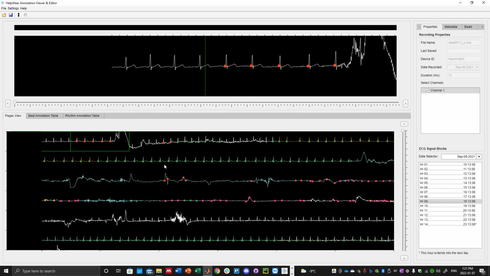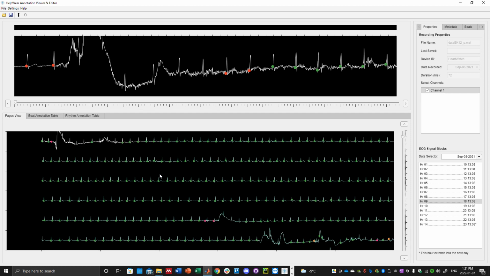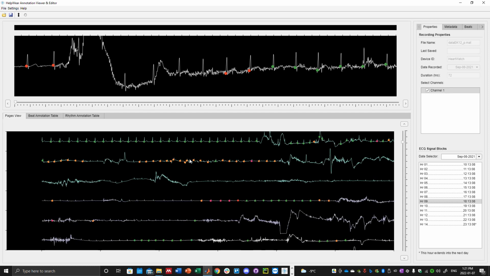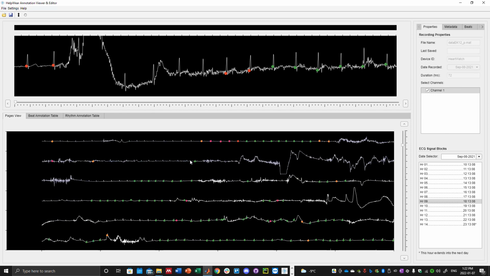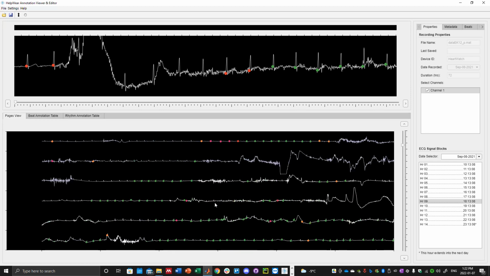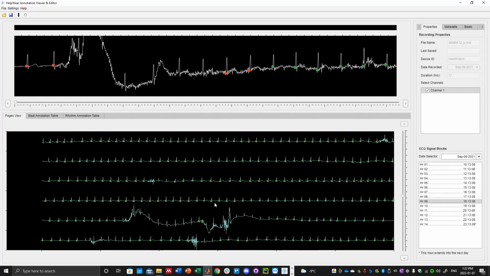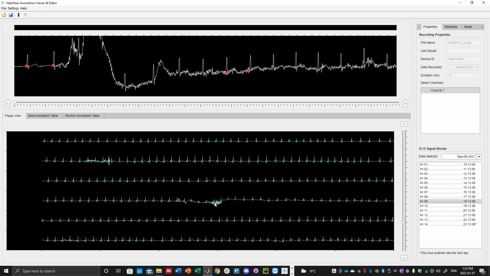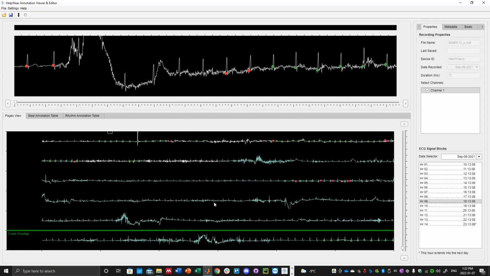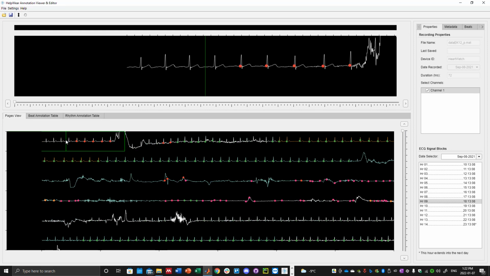The first thing that we're going to do is go through the pages axis and look for areas of concern, such as mislabeled or not labeled at all beats. So I'm going to scroll through this. And I remember that at the very top of the 1 hour, actually, there were some missed beats and also mislabeled beats as well.